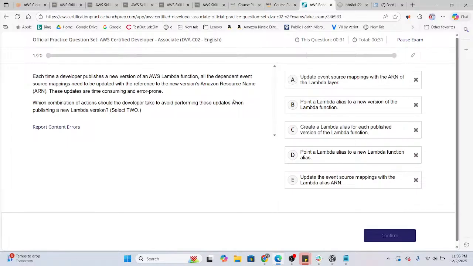Each time a developer publishes a new version of an AWS Lambda function, all the dependent event source mappings, what are those? Need to be updated with the reference to the new version's Amazon resource name, ARN. These updates are time-consuming and error-prone. Which combination of actions should the developer take to avoid performing these updates when publishing a new Lambda function? Something automating or something, let me see.